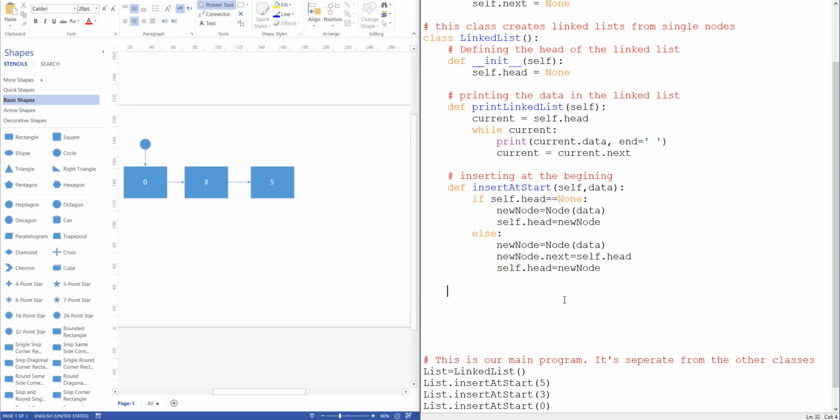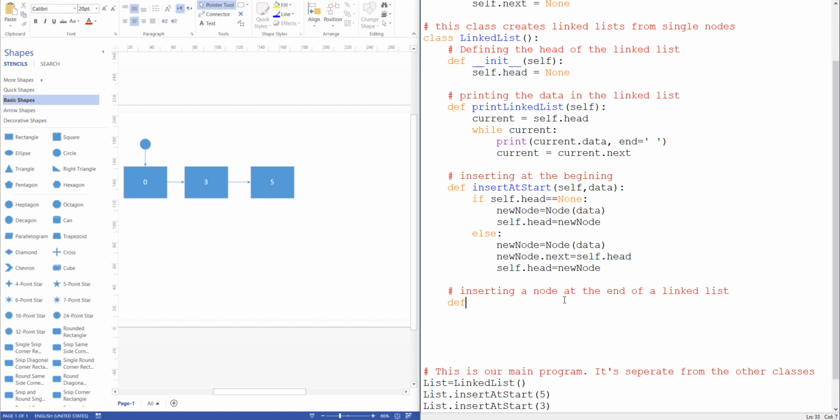So we are going to start with a simple comment. So let's say, inserting a node at the end of the list. Then I'm going to define a new function or a new method. Let's call it insert at end. Again, I don't need anything but the data.